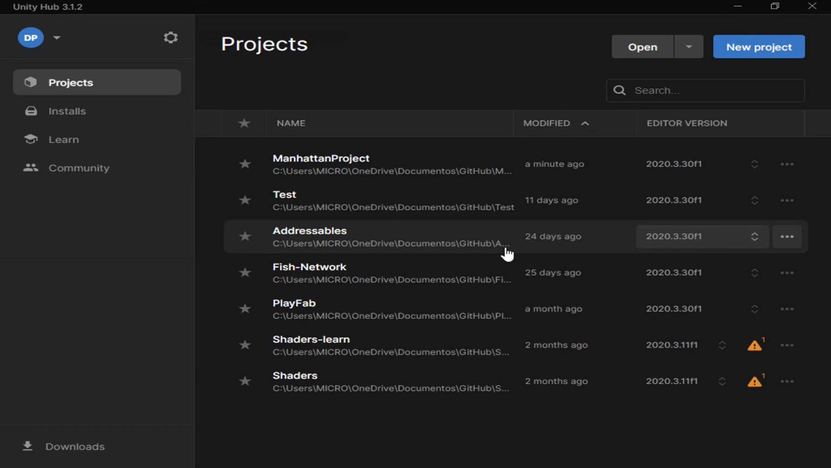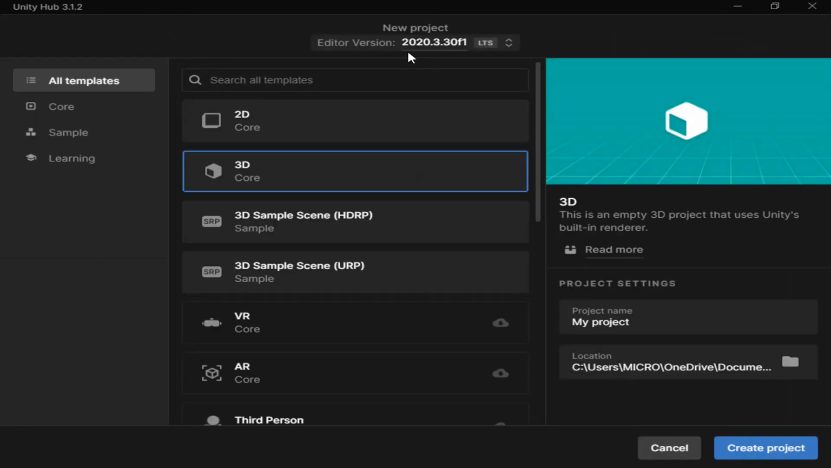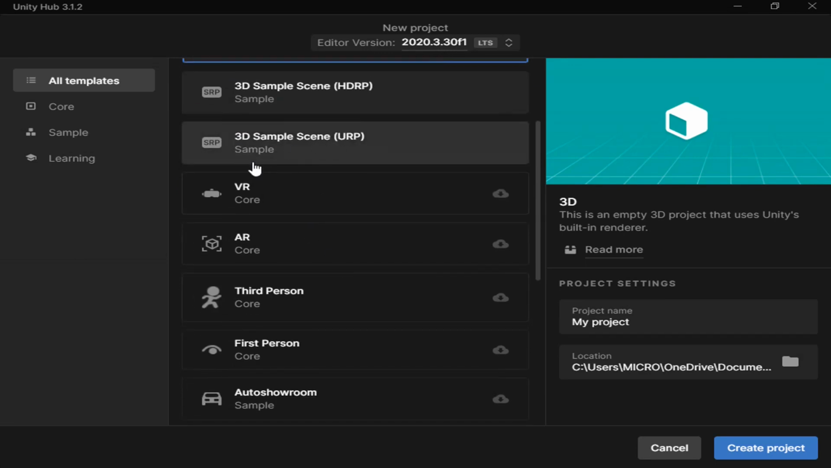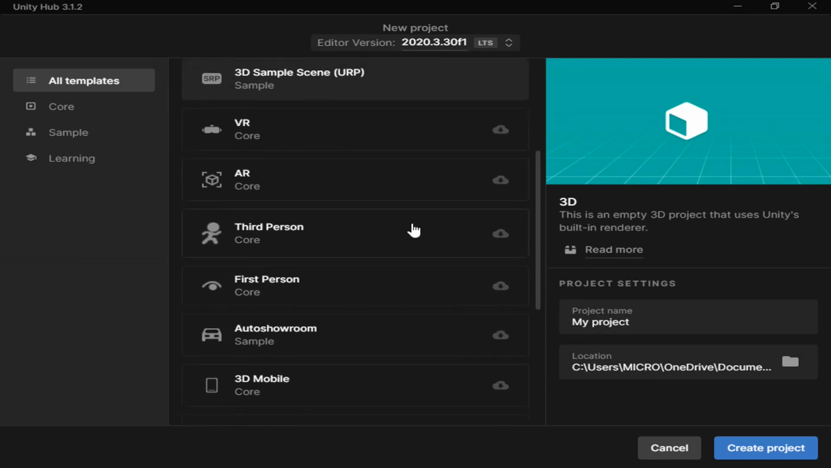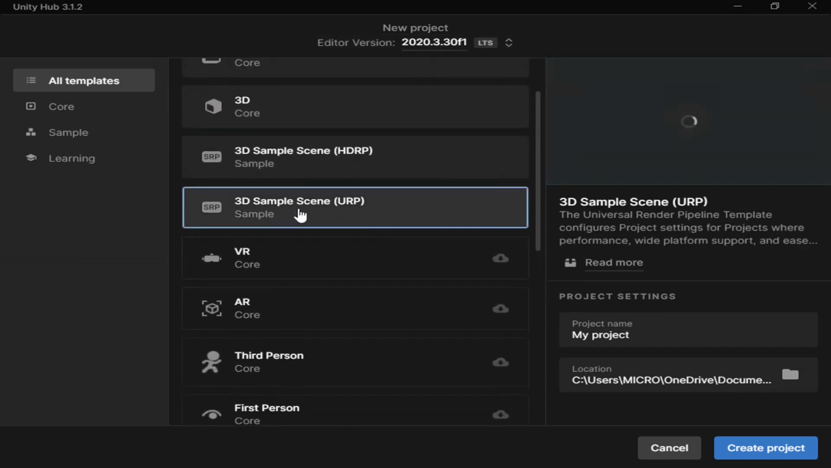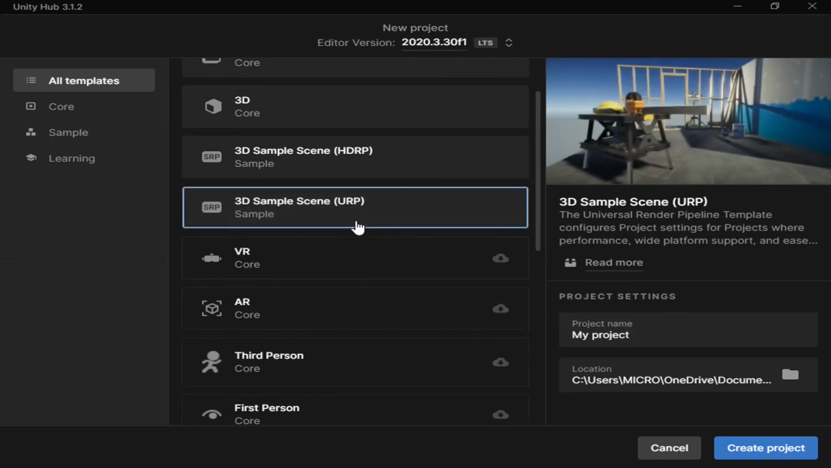Today, let's create the project inside the Unity. So I will create a new project here. I'm using Unity 2020.3.13f1. I will use the 3D sample scene because I'm just using URP for my projects. I will call this project menu. You can call it whatever you want and just hit create.